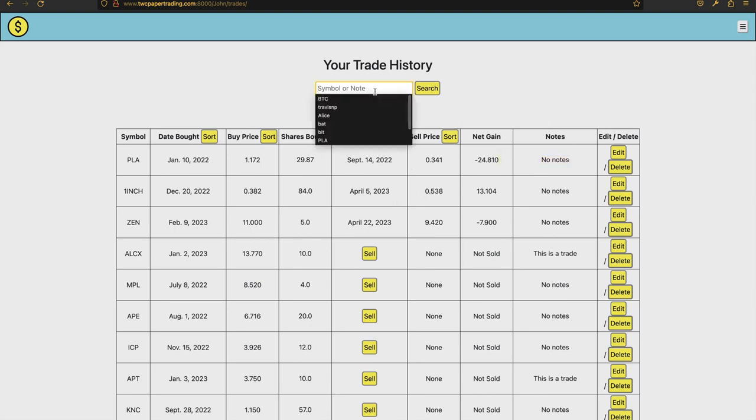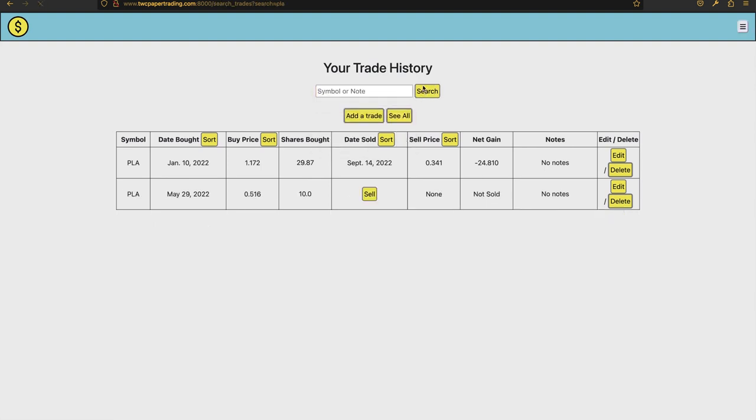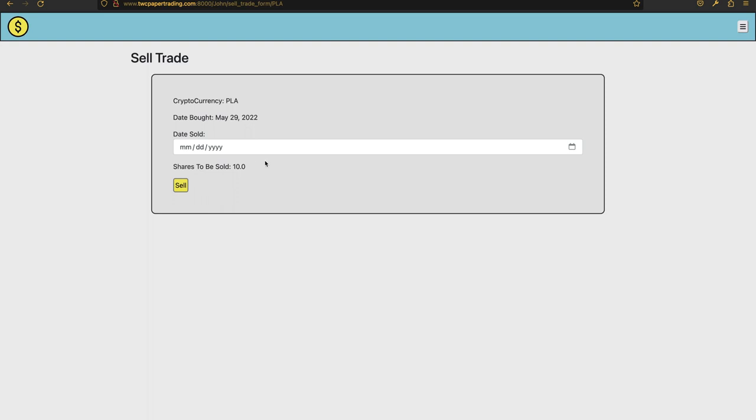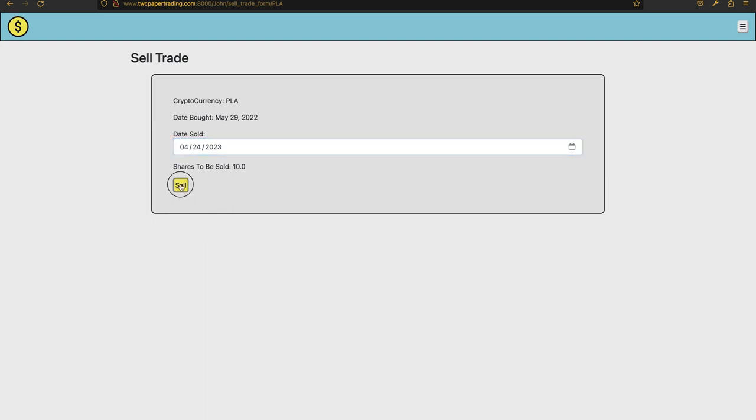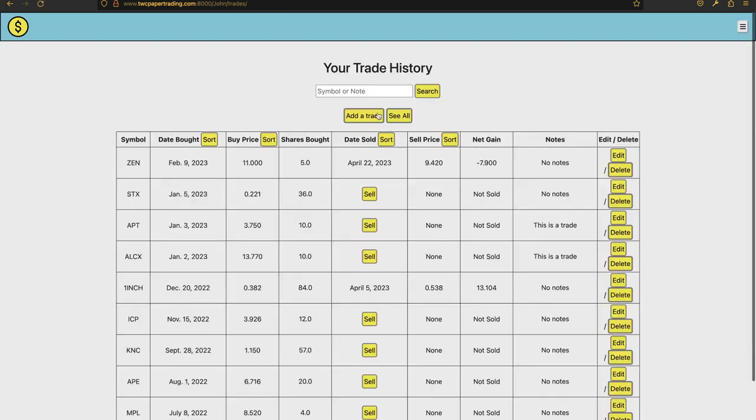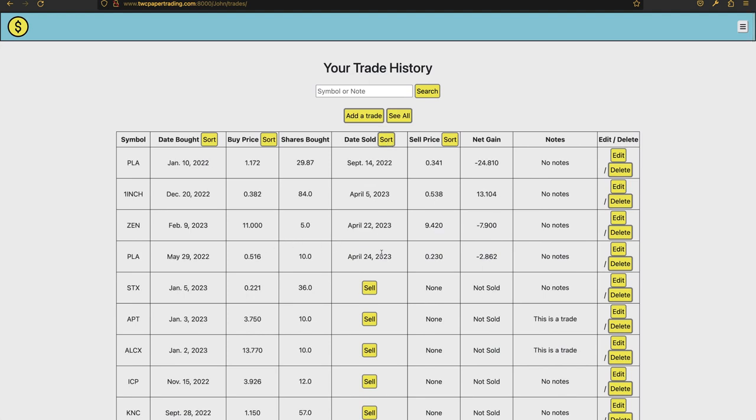You can also search up here. We're going to search for PLA. And this will bring up our 2 trades. And then we'll go ahead and sell one of these. We'll go ahead and sell that today. And now we have both of them sold.